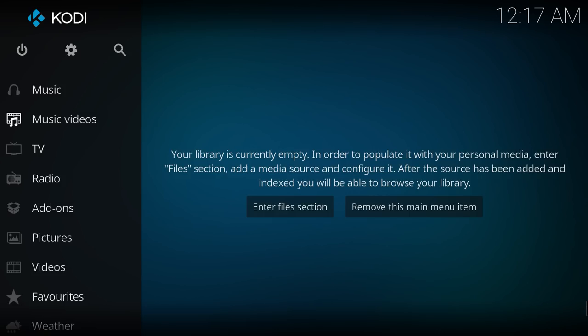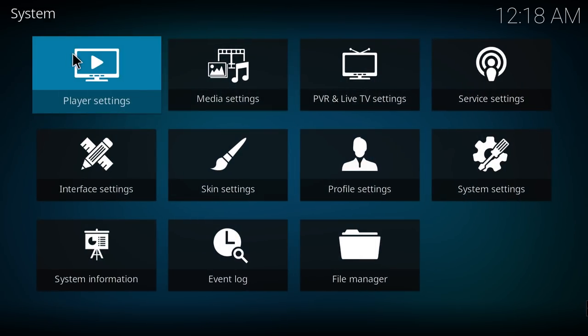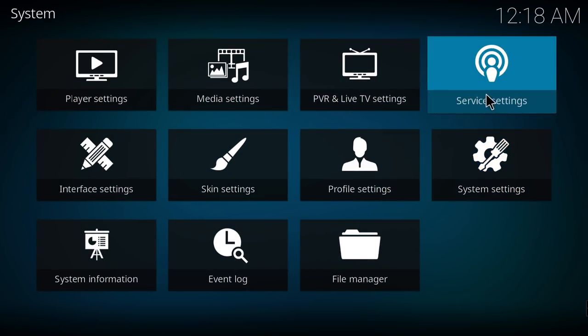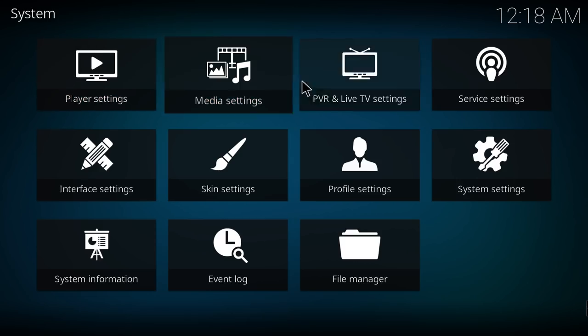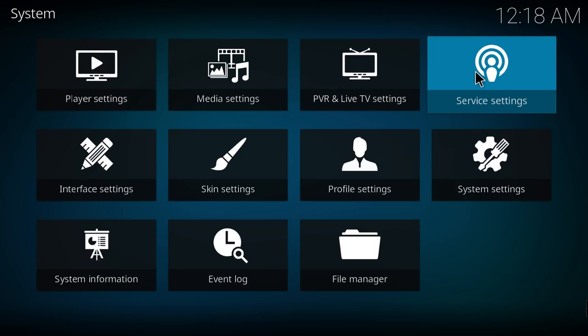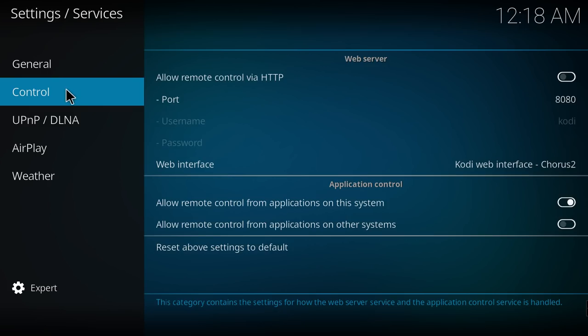The first thing you have to do is go to the settings, which is this icon on the upper left corner. And these are the system settings. You have different settings, player settings, media settings. You need to go to the service settings, which is on the right side. Click on service settings, and on the left menu, select control.